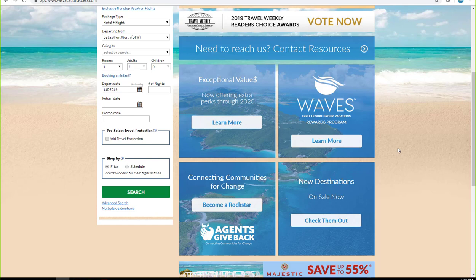Because this way you're going to be able to get those packages through your preferred brand, such as Apple Vacations. You're going to receive commission on that package. Then you can offer them that additional protection with that travel protection. Because we all know cruises don't always go, they may cancel. So let's go ahead and do that real quick.